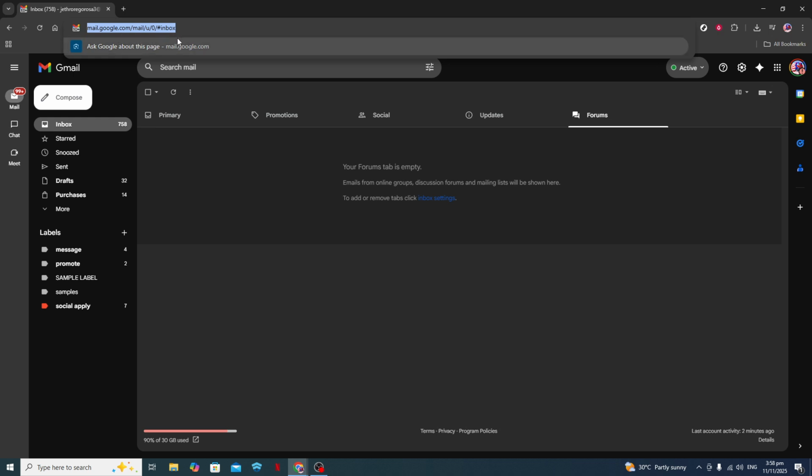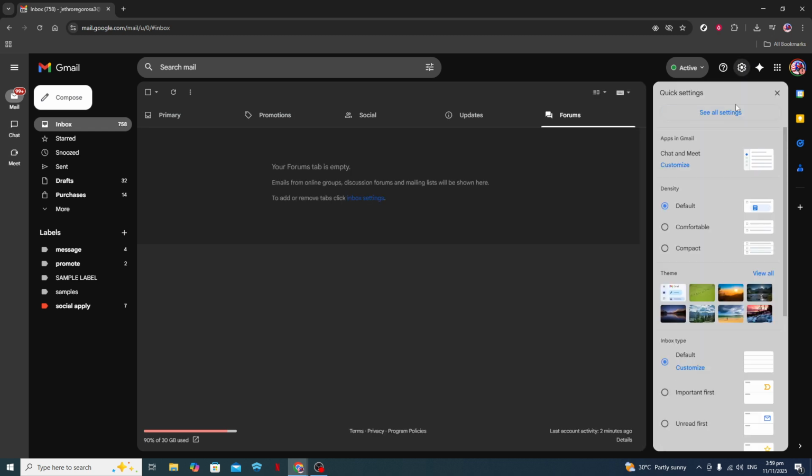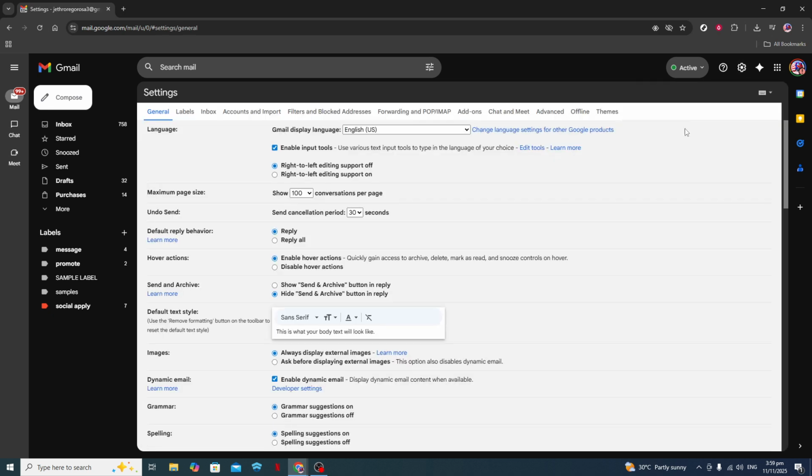Now, once you're in your inbox, look towards the top right corner. You'll see a small cog icon, which represents your settings. Click on that, and from the drop-down menu, select See All Settings. This will take you to the full settings menu where we can make more detailed adjustments.